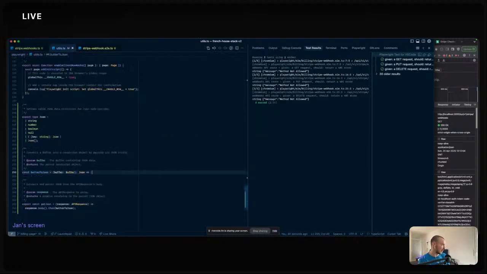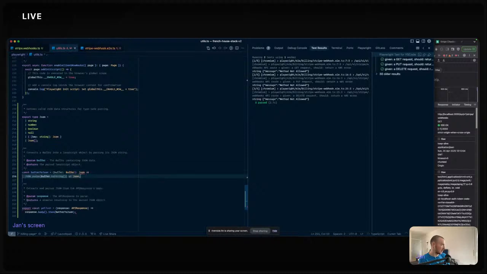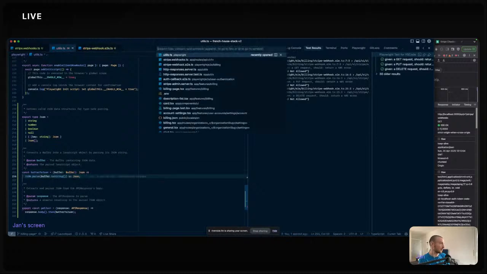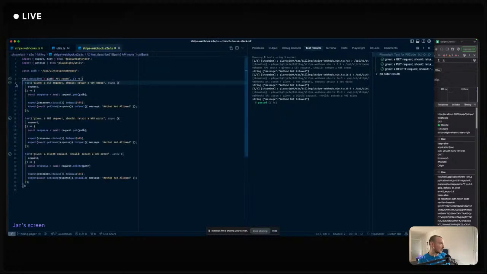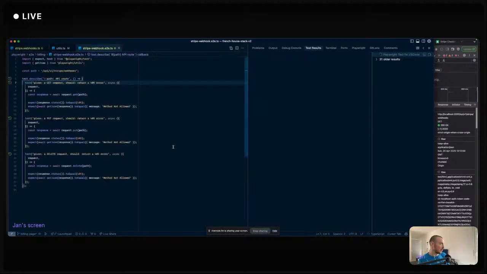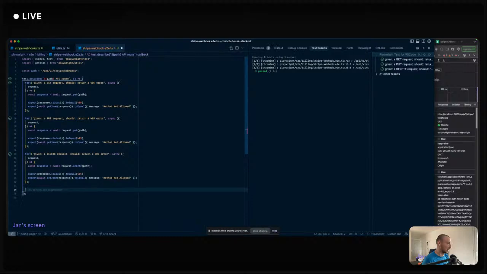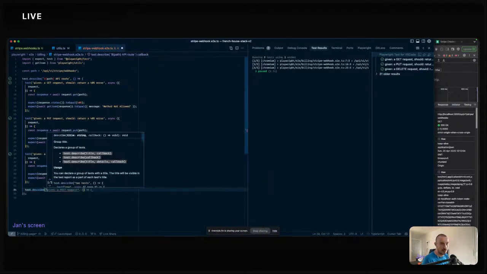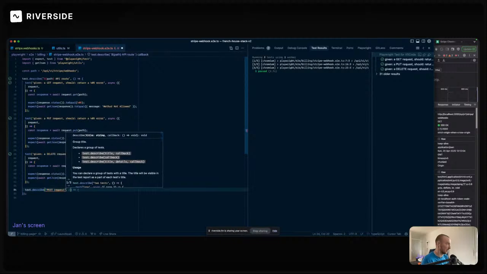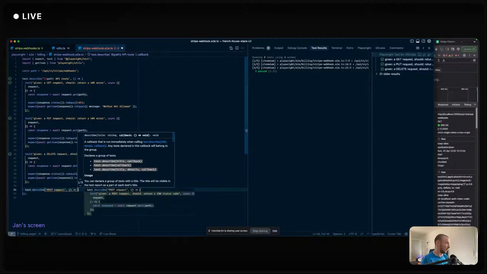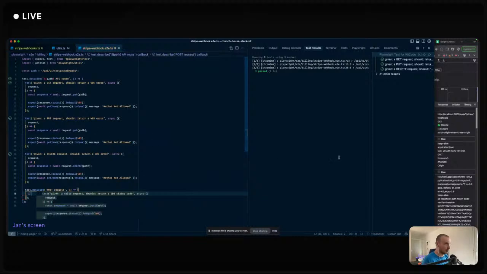So let's inline this again. One more check. Didn't break anything. Bam, bam, bam. Good, good, good. Okay. So now we need to know all of the different API responses that are going in. Test.describe, post requests. And now we can group all of the different post request stuff in a neat little describe block.